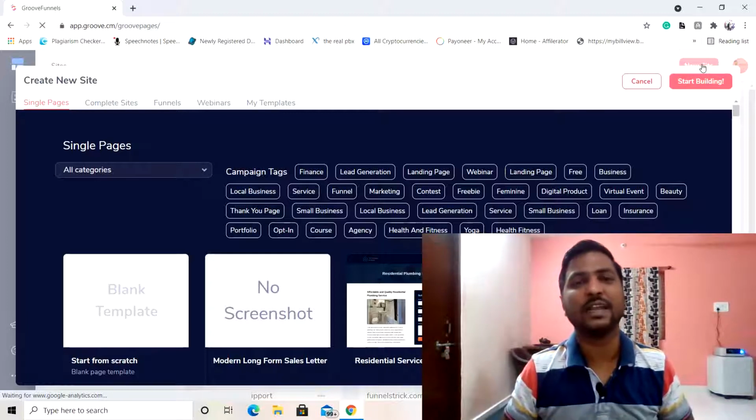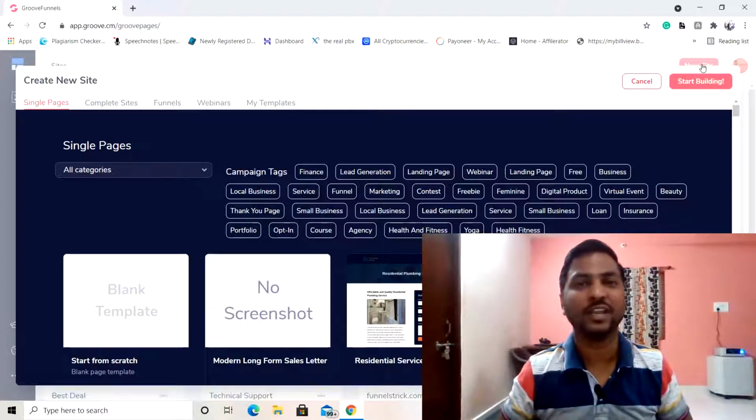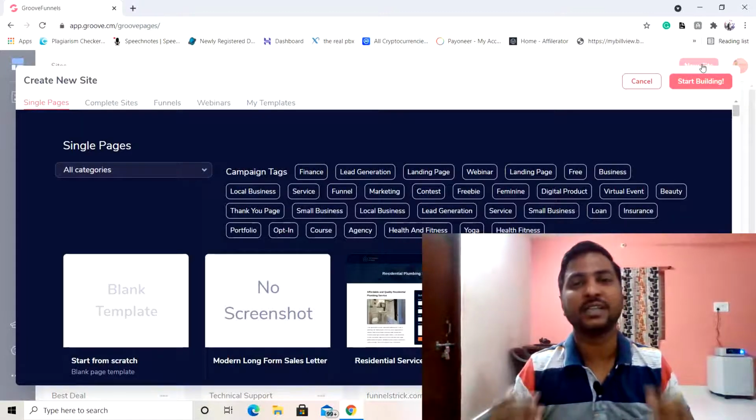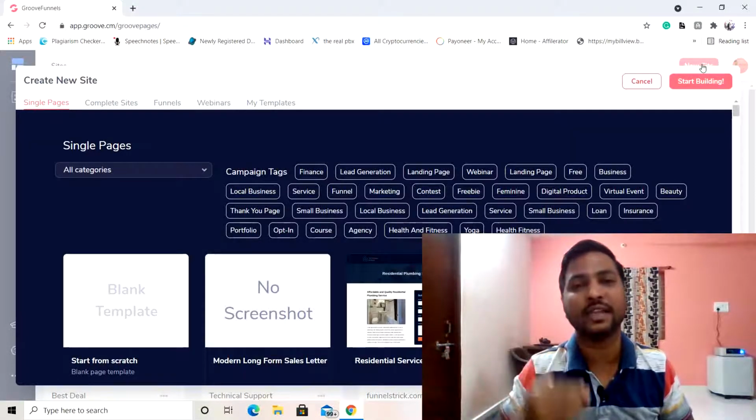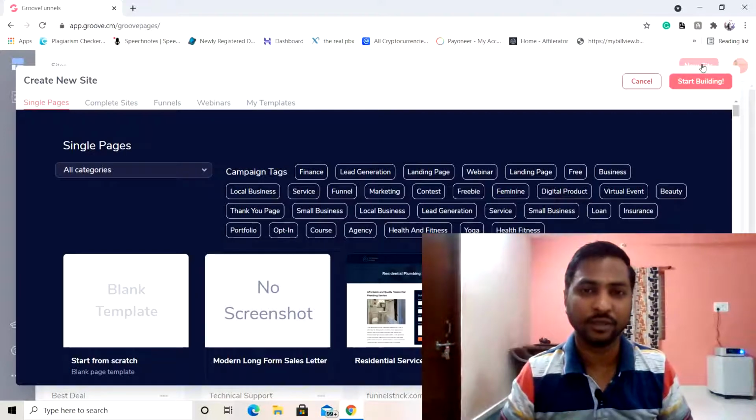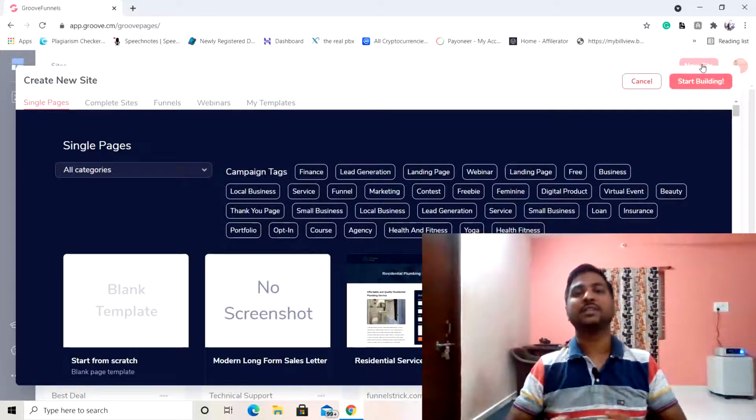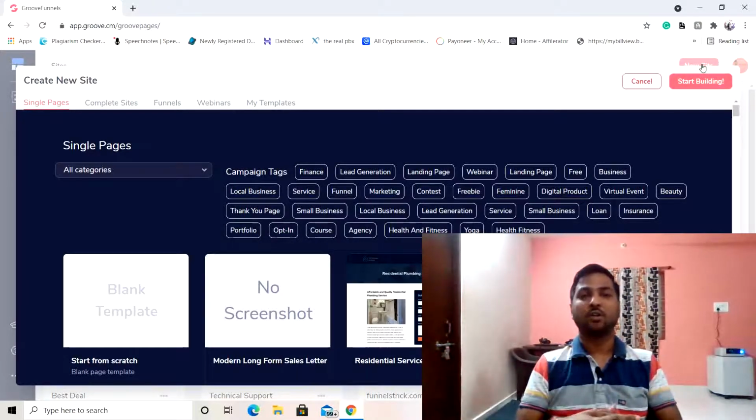We don't have to design the website, and we don't have to put in any kind of coding. It is just pre-designed templates which we get from GrooveFunnels, and using those templates, just by putting in our copywriting and making a few little changes, we will be able to publish our website within a couple of hours only.